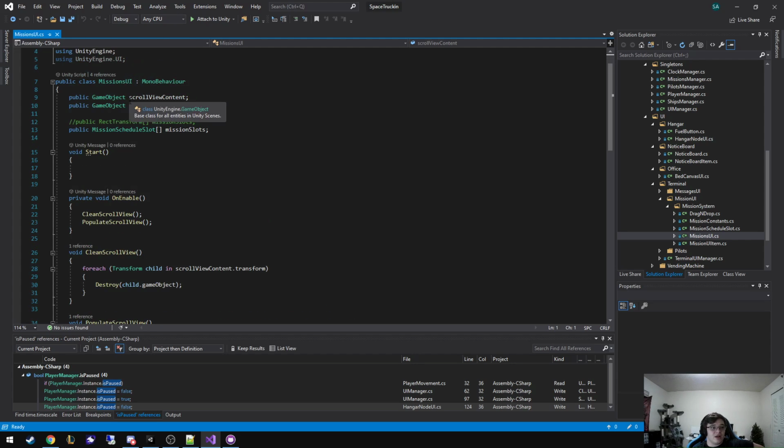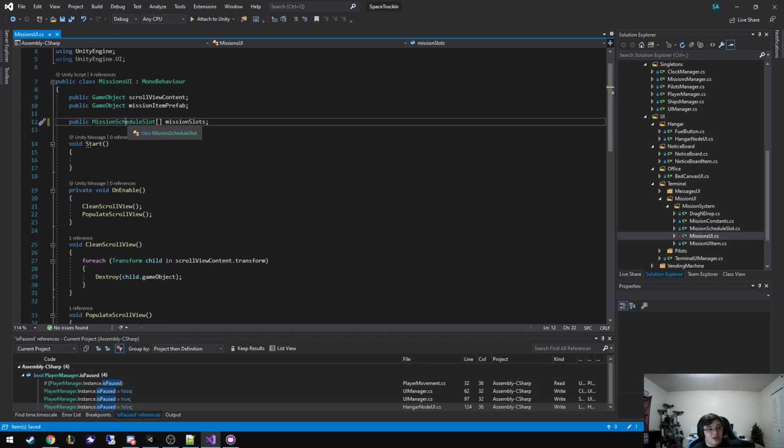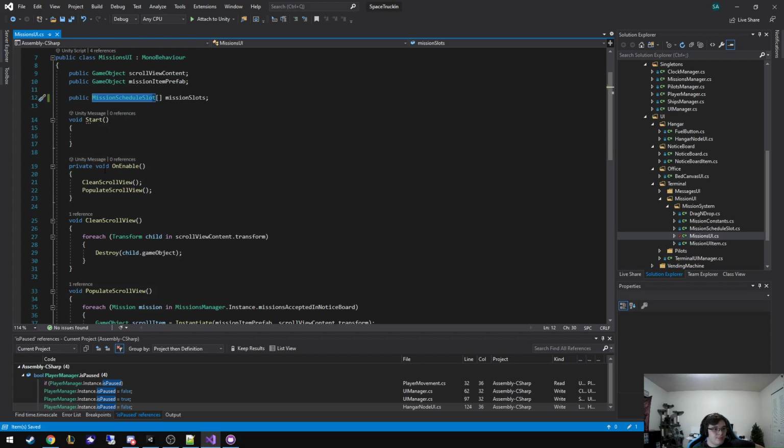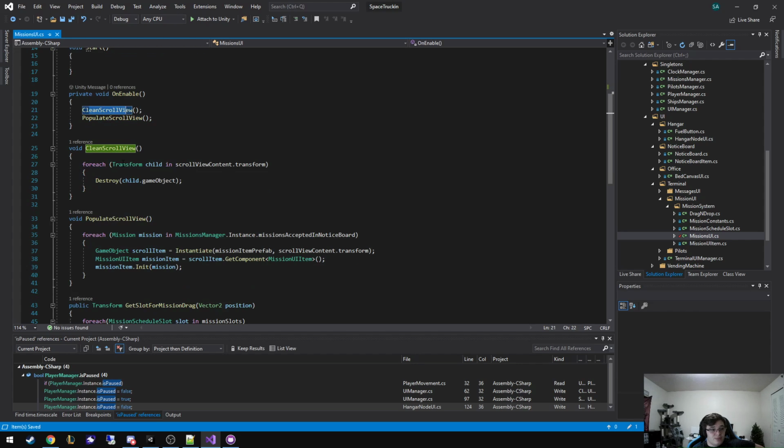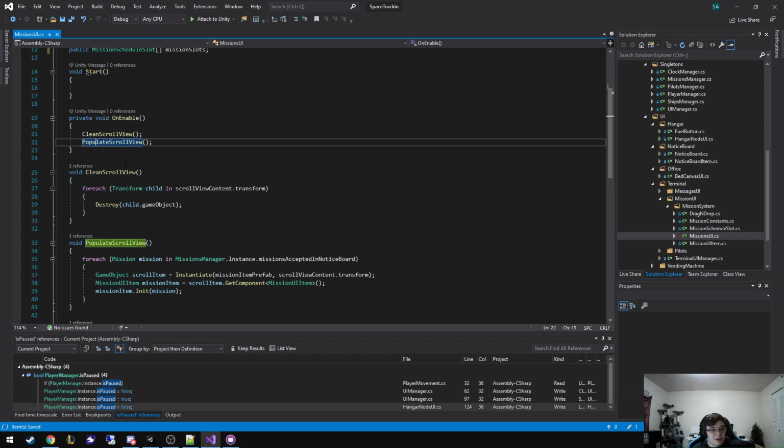So all we have is a reference to the scroll view content, a prefab for each of those list items, and then I can actually get rid of this. An array of the schedule slots, right? Which we're just gonna have 6 of them, and I'm gonna set these manually in the prefab. So when we turn on, we clean our scroll view. So for each one of the children in our scroll view content, we destroy. I should probably make this a util because this is a really common thing that we'll have to do. And then we populate the scroll view.